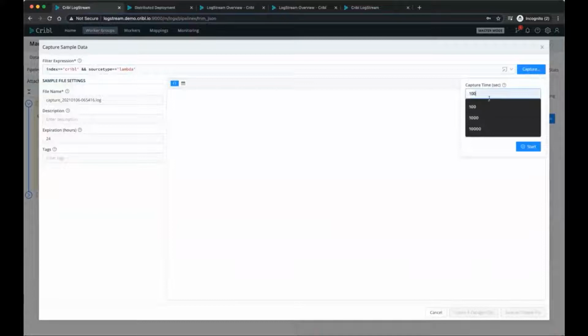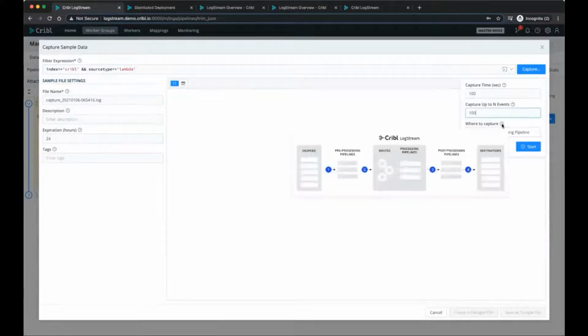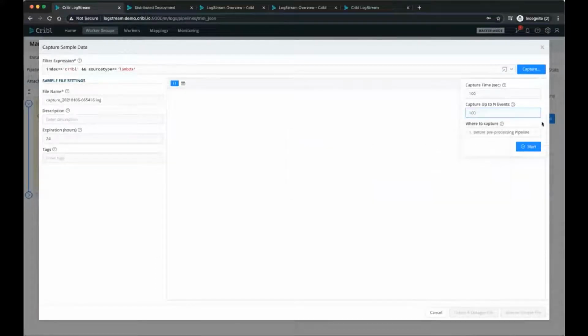And it's going to allow me to capture the data from the various worker nodes, adjusting the time frame that I capture, as well as adjusting how many events I want to capture and where I capture those events: as they enter the system at step 1 before processing, as they enter the various routes and processing pipelines, and as they exit for various post-processing, and finally, as you see here, on the way to the destination.